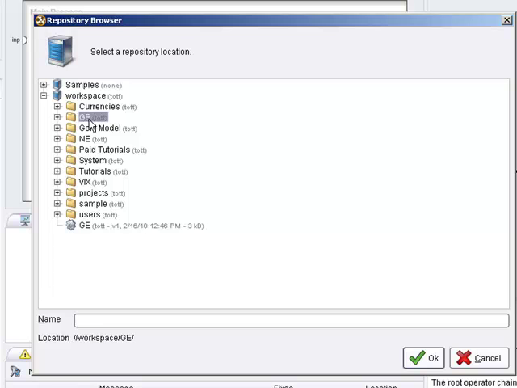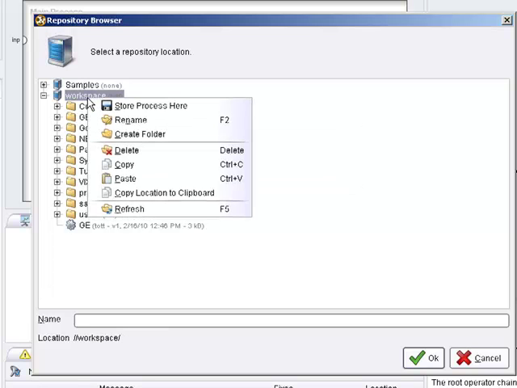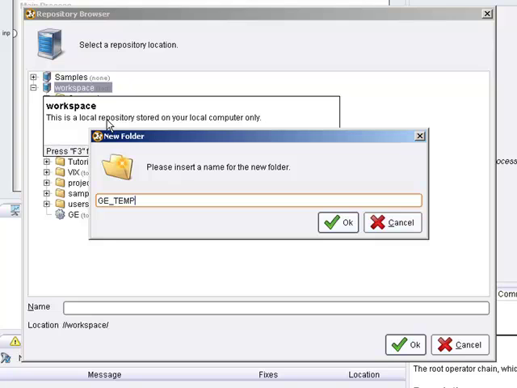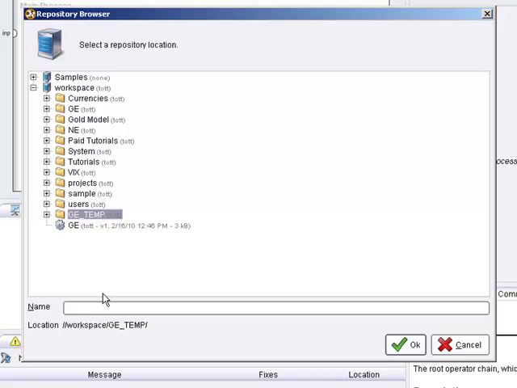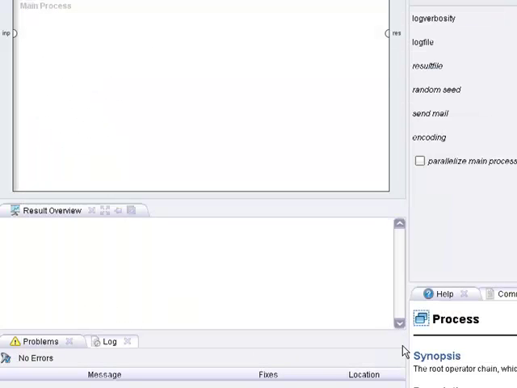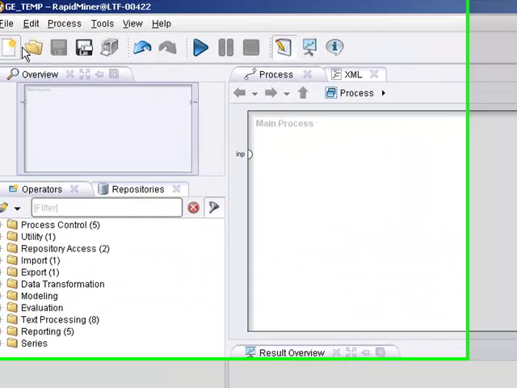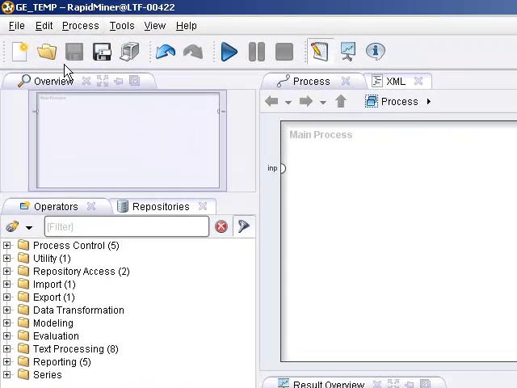We're going to come here, click, if you need to create a new directory, you just right click on workspace and create a folder. So let's just create GE temp, because we're going to fool around with it. Now under GE temp, you're going to call out the GE temp project, hit OK, and voila, your process is now saved as GE temp. Up here you can see it in the upper left corner.